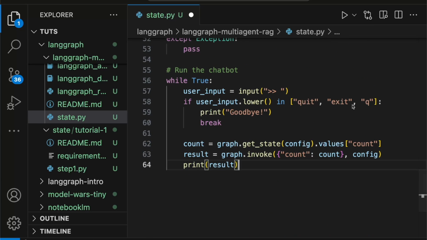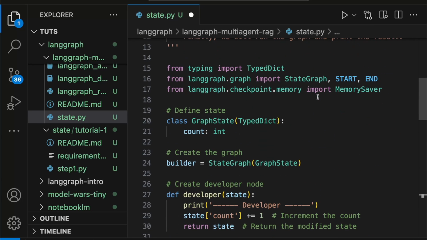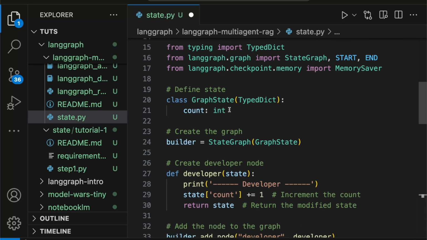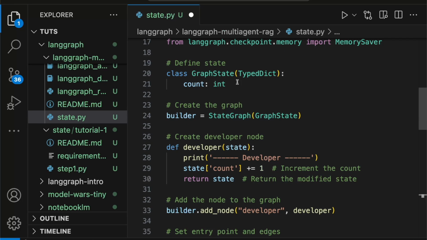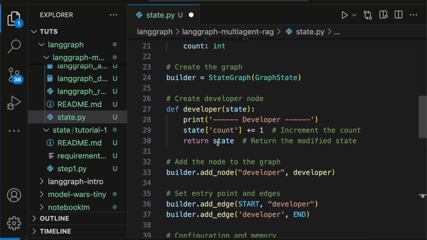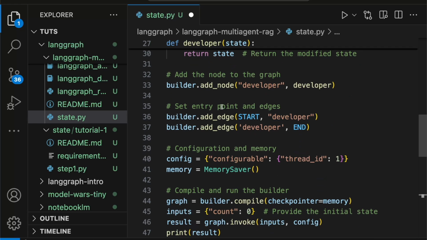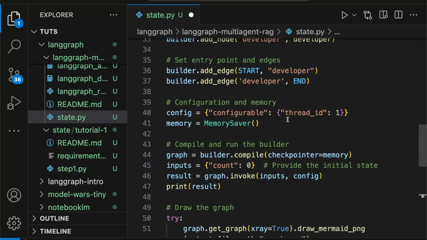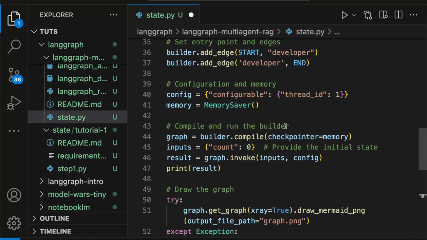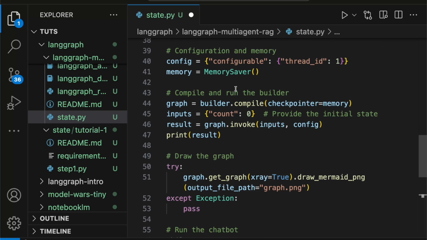So we have our file now, and let's review one more time what we did. We imported our classes, we defined our state, we created the graph using this graph state object, then we created a single node, basically a Python function that takes state as a parameter. It makes some changes to the state and overwrites it in effect. Then we added this node to the graph. Then we set start endpoints and the transition, which is the developer node. Then we added configuration and memory in order to be able to retrieve the state outside of a node. Then we compiled the state and then ran the first invocation with the initial inputs and the configuration object.